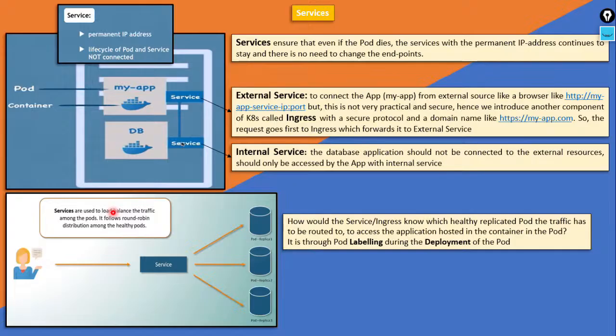Services are used to load balance the traffic among the pods. It allows round robin distribution among the healthy pods. So service is such a versatile thing. You have created a service for your pod, like you have created the service manifest file for this pod. These are from the deployments. This pod was created from the deployment.